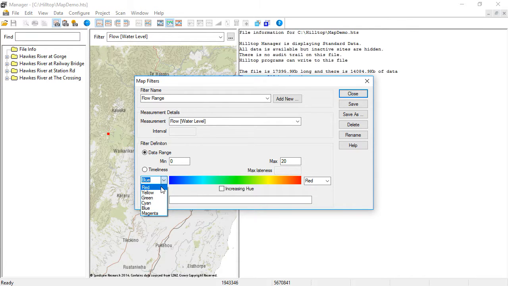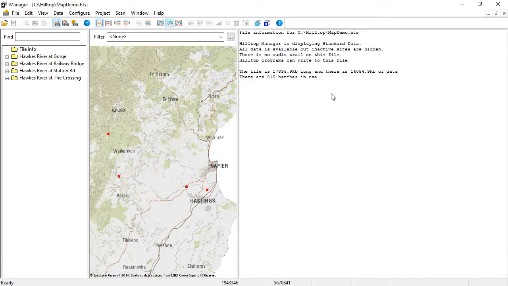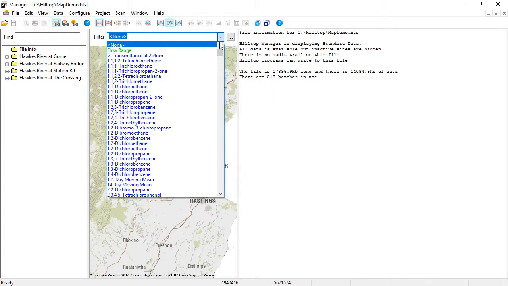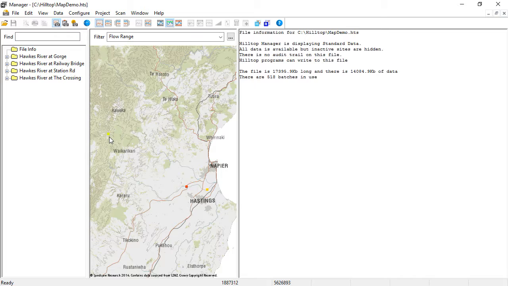I'll just pop this back to the way it was, red and green. Save the filter and close. We select the filter from the combo box, and you can see here that we've got one yellow marker, which is halfway along the spectrum, so must be somewhere around 10 QMX, one orange one about a quarter of the way along, and one almost at the lowest end. If you're thinking these values are a bit screwy, you're right, it's just designed to show you how it works. Don't go worrying about the state of the rivers in Hawke's Bay.